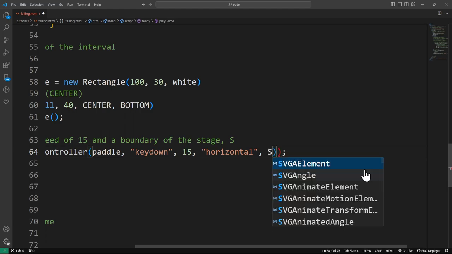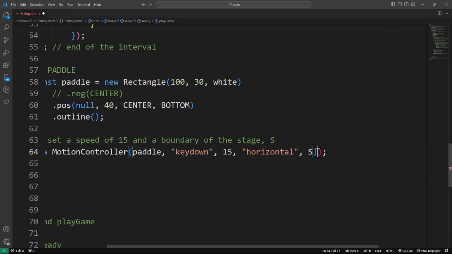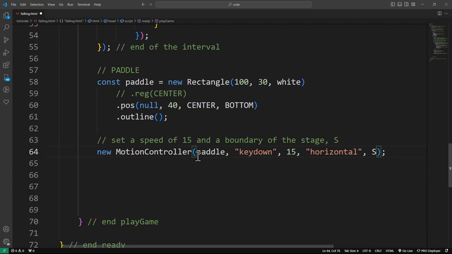Where's the S key? Is that right? Or do we add an extra bracket? I think we got an extra bracket in there, maybe. Okay, so for the ease of it, we set the boundary to just the stage like that, and we're centering the reg because that will work out.